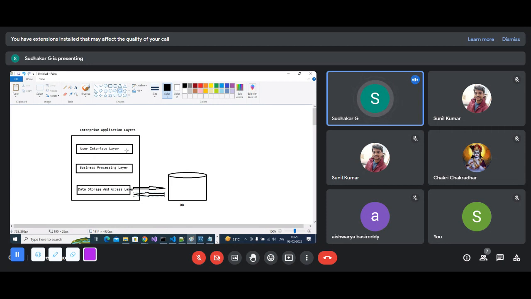The user interface layer you could call the client. Okay, client application. So this is the user interface layer. The user interface will provide the environment to send different types of requests to the server. That is one thing.